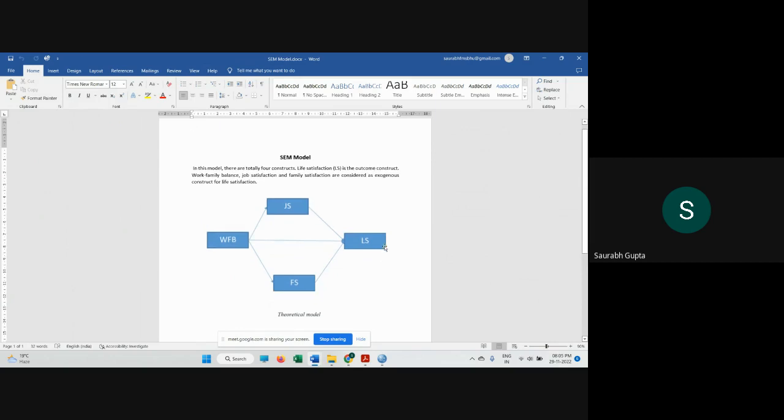Basically in an SEM model you will find the causal relationship between the constructs. The basic difference between regression or hierarchical regression and structural equation modeling is that in regression you will not simultaneously find the causal relationship between multiple variables, but in structural equation modeling you will simultaneously find the causal relationship between various variables. So this is the basic difference, and the SEM technique is more robust as well as appropriate from a model testing perspective.